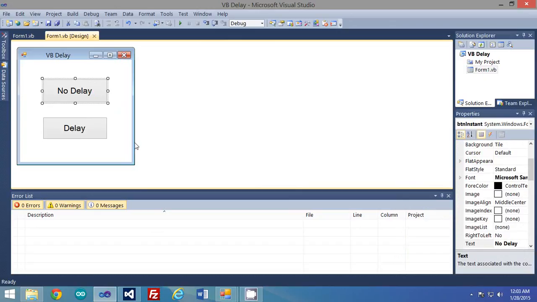Oftentimes you'll find yourself needing to create a small delay between function A happening and function B happening. In this particular program I have two buttons, no delay and delay. When I click no delay, I want to change this white background to red instantly. However, when I click button delay, I want it to take a split second before it changes color.